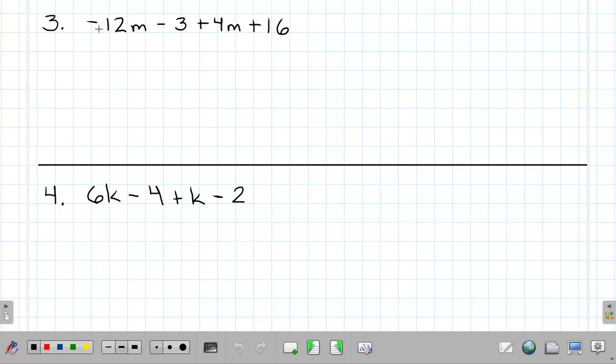Same kind of thing here. We've got -12m minus 3 plus 4m plus 16. So as always, I like to rewrite my expressions. So -12m plus -3 plus 4m plus 16. So once again, I like to write my expressions as sums just so I can clearly see my terms and see what I'm going to be dealing with here in terms of what my variable terms, constant terms, and coefficients are. So same as always.